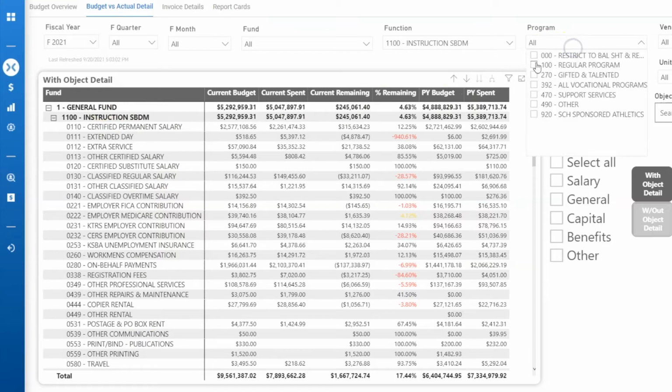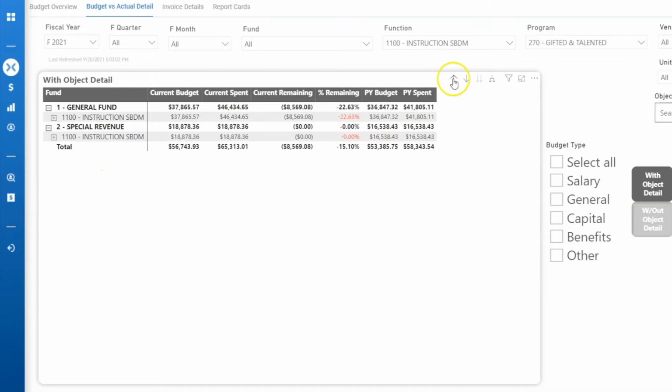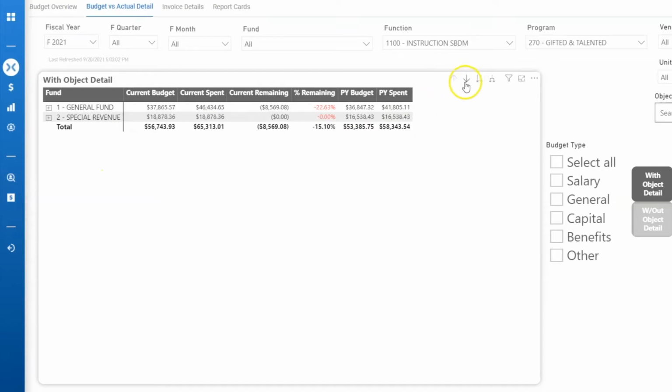So if we wanted to select a program in particular, now you can see that this, the 270 Gifted and Talented program, has these codes in this function in this fund. So we can drill up farther. This down arrow is like the pitchfork, but it takes a couple more steps.